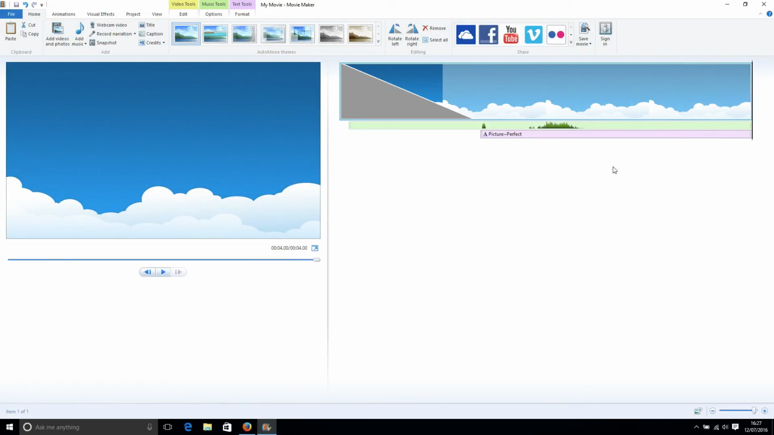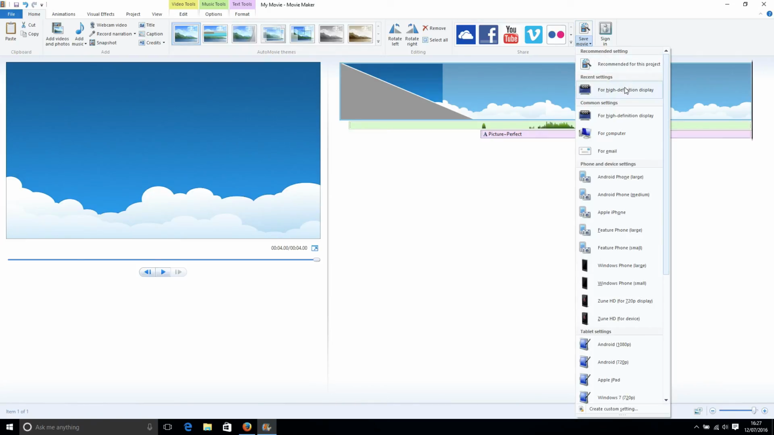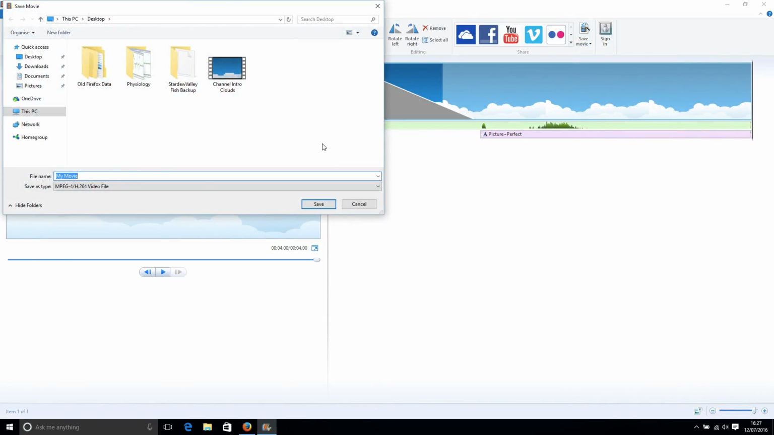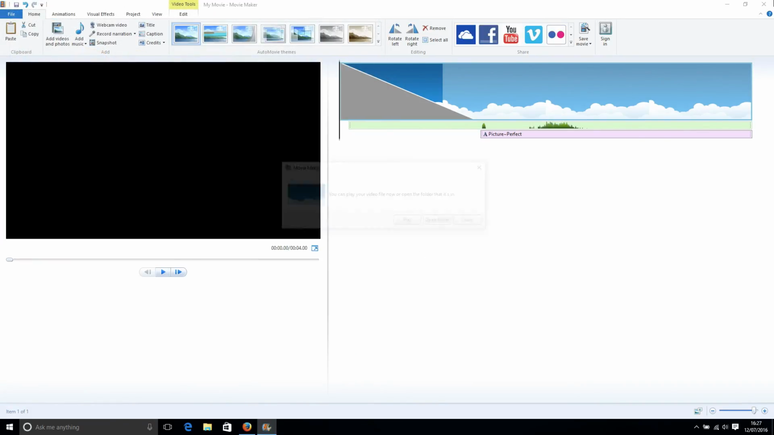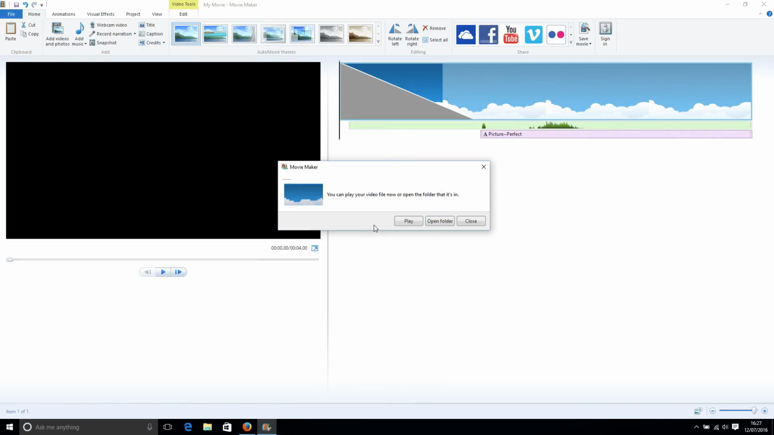Now, the last thing you want to do is save your video file, and the save option is up the top on the right. And again, if you click the downward arrow, you can choose all sorts of different settings, but I think the most suitable is the high definition setting, which will save your video as a HD file. And that's everything you need to make a channel intro, which you can then add to each and every one of your videos.